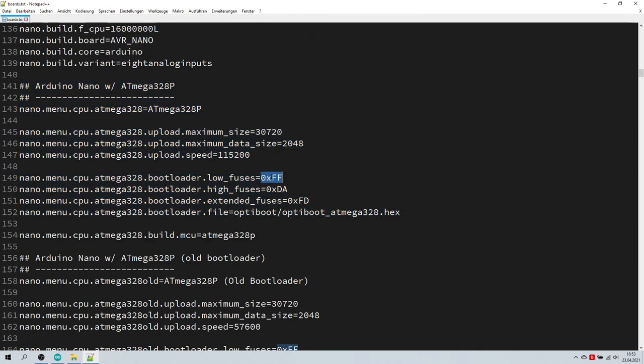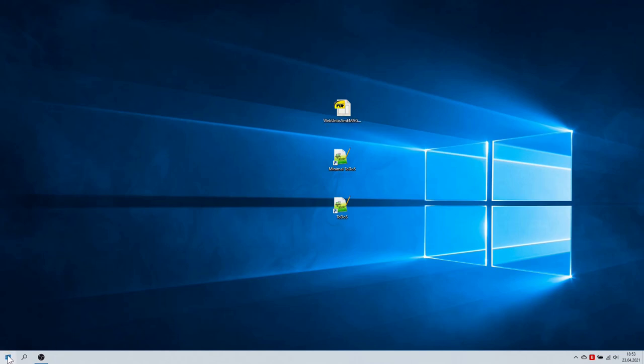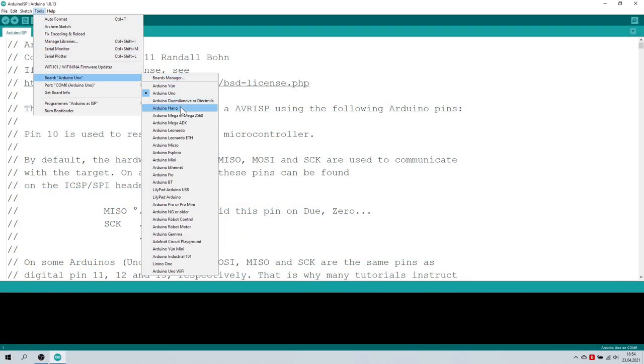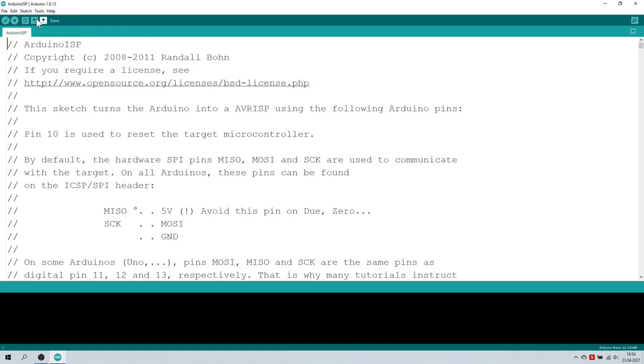In line 149, change the low fuse byte from hex FF to hex BF and save the file. Remember to close and reopen the Arduino IDE for these changes to become active. Now select target board, Arduino Nano, processor ATmega328P, and select Tools Burn Bootloader.